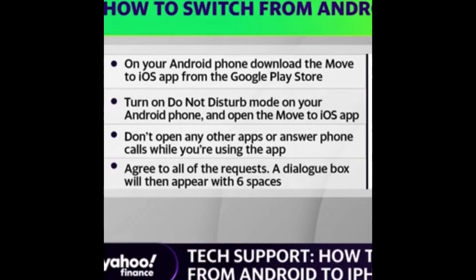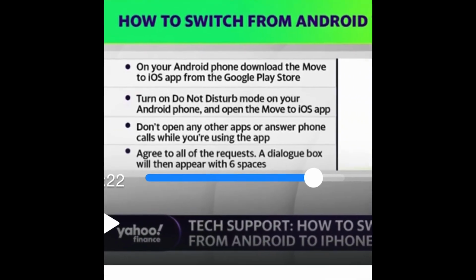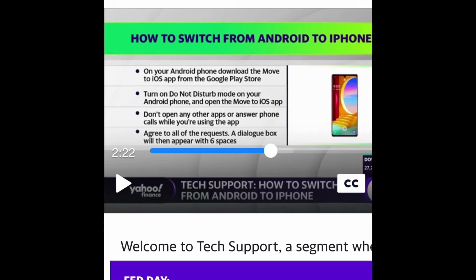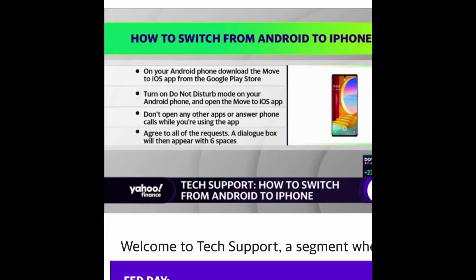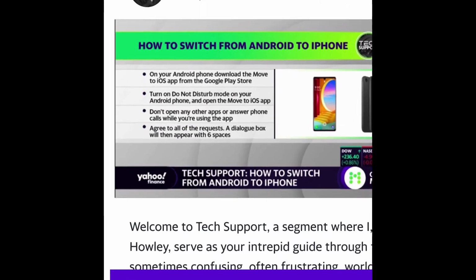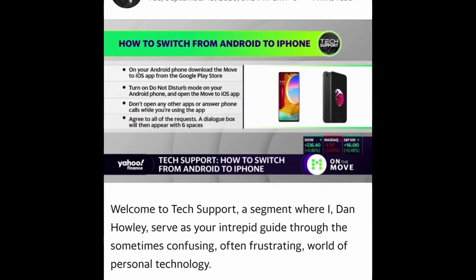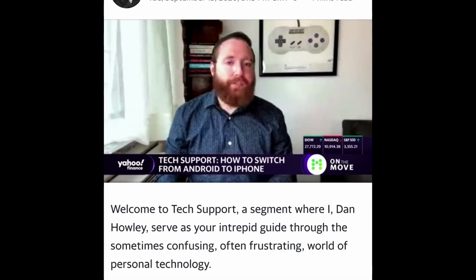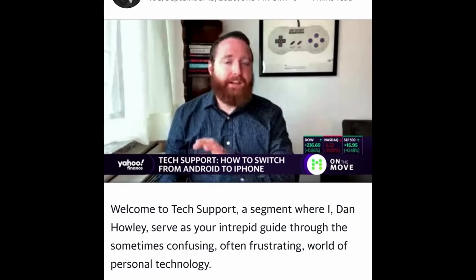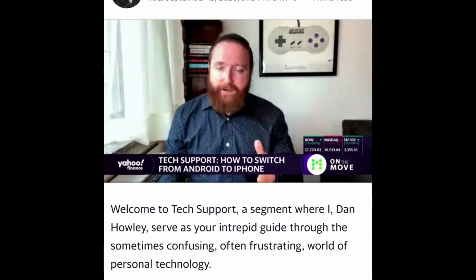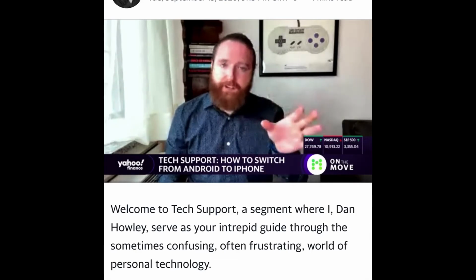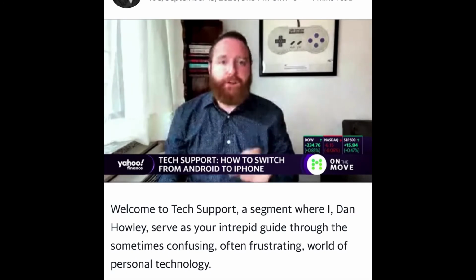Now, once you get to that, it's going to ask you how you want to move your data. And there should be an option there to move from Android. So you're going to tap that, and it's basically going to say, obviously, you have the Move to iOS app on your Android phone. Let's set that up. So you'll go through a few options there, and then it's going to hit you with those 6 digits that you would see on your Android phone. Enter that, or vice versa. You'll get 6 digits on your iPhone, and then on your Android phone, you're going to enter those 6 digits.